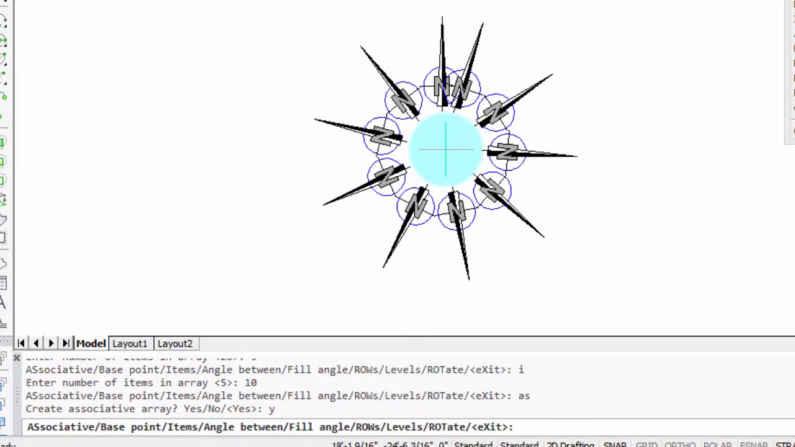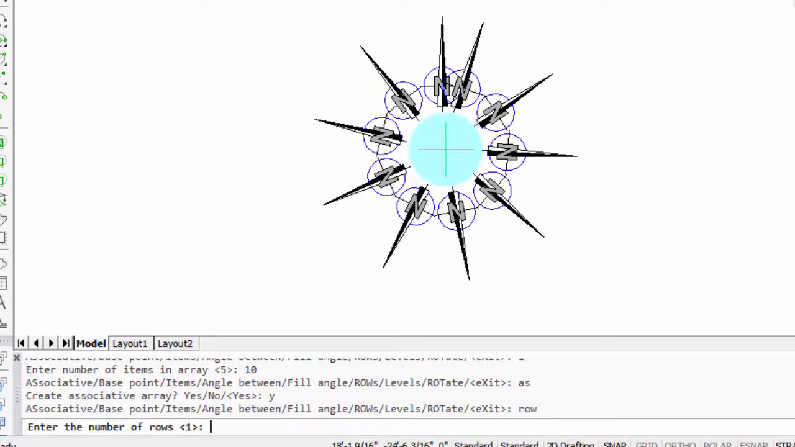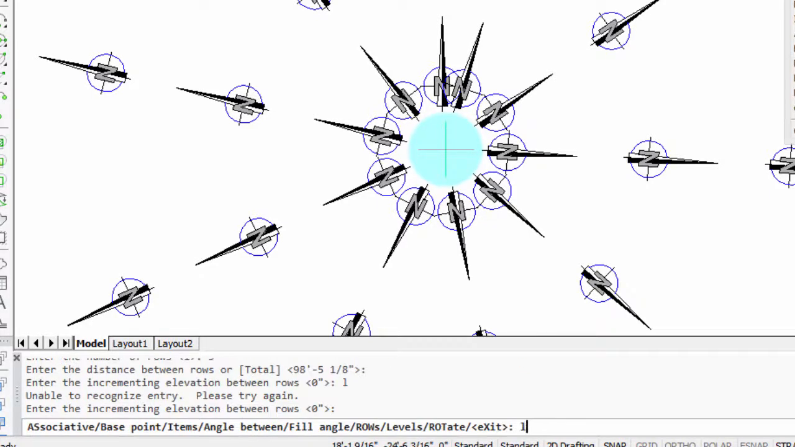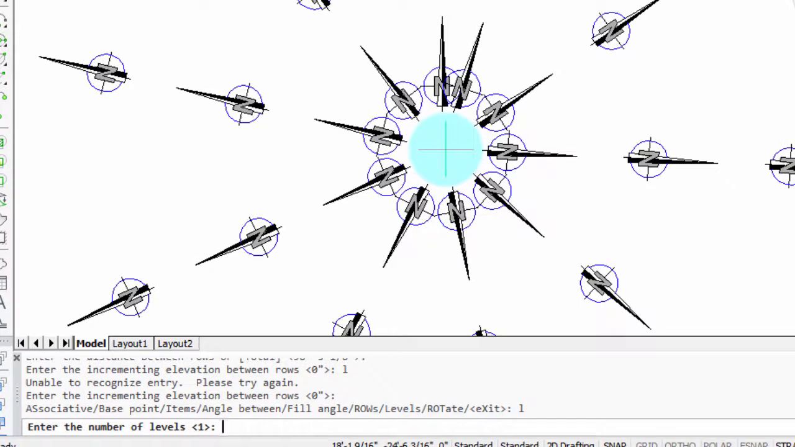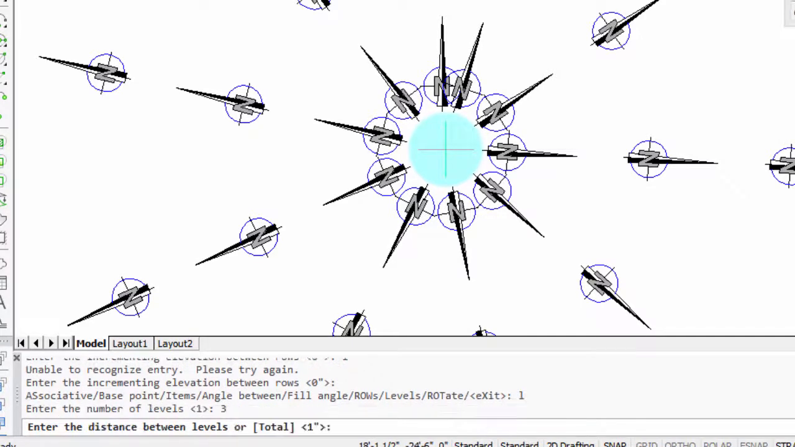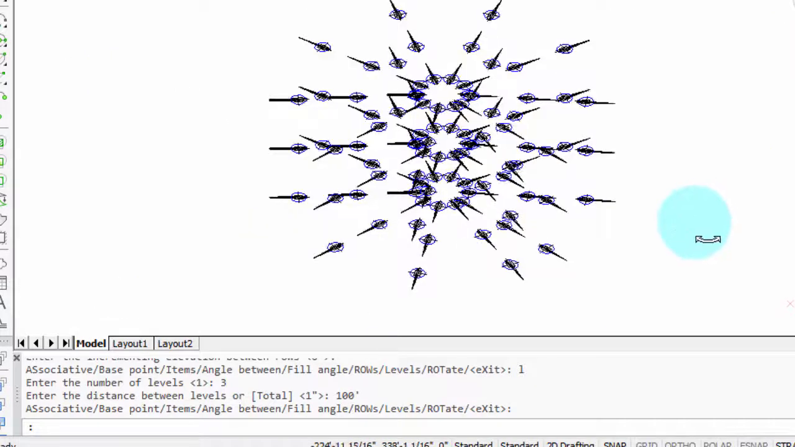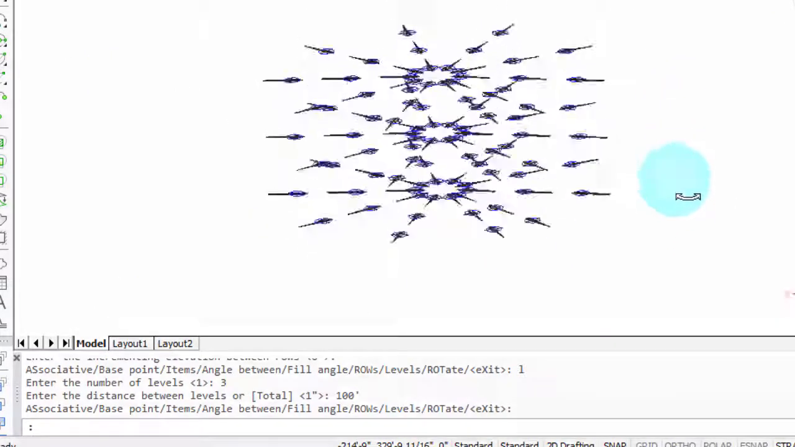In addition to a single polar array like that, you can have multiple ones, and that's where the row option comes in. So right now there's just one row. Let's put in 3, and there you can see what that looks like. And we're getting some pretty nice starburst patterns here out of that north symbol. There's a levels option, and that's for a 3D array. So let's make it for 3 and 100 feet between each one. And I'm going to exit the command. Let's take a look at it in 3D. You can see that it's a 3D array now.